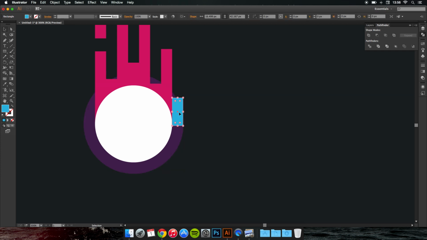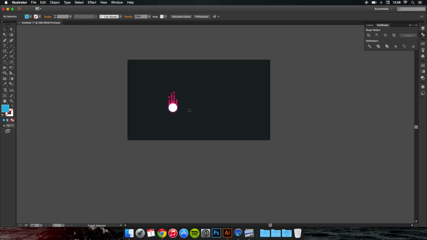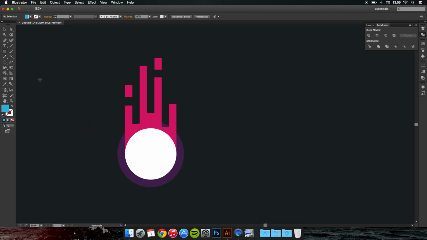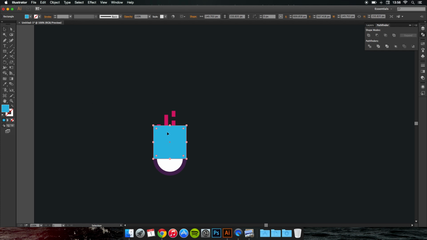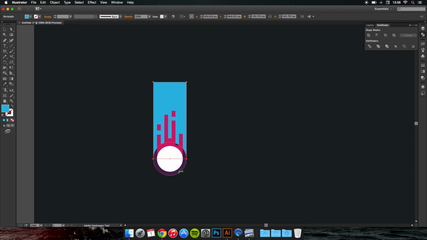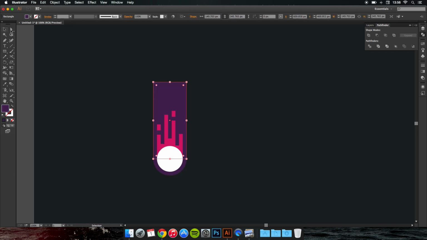Perfect. Alright, so now we can just get our rectangle tool. Going to move it, make it the same width as the circle, and we can move it up a bit more. So we're going to make it around that size. Yeah, that's perfect. So we're going to move it to the back, Control Shift, square bracket key going backwards. And I'm going to make it the same color as the purple. So I'm going to press I and click. Right, so this is the second shape.